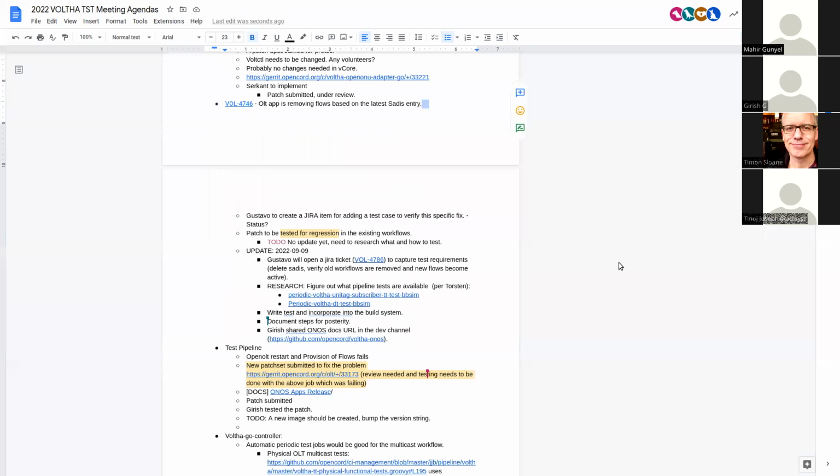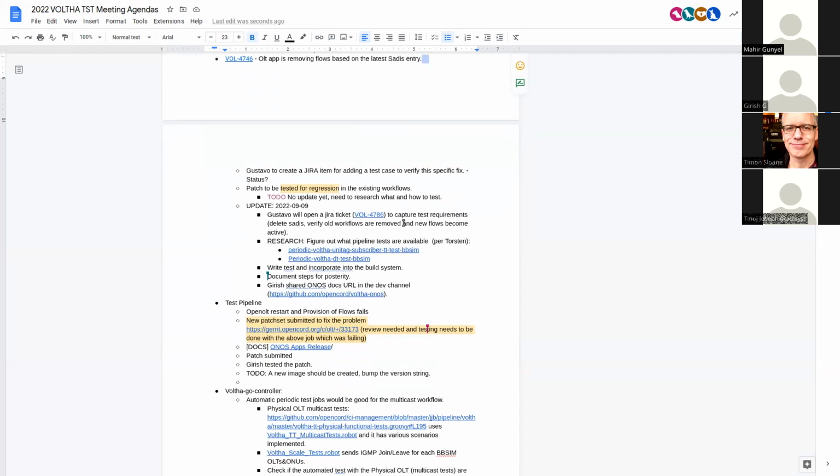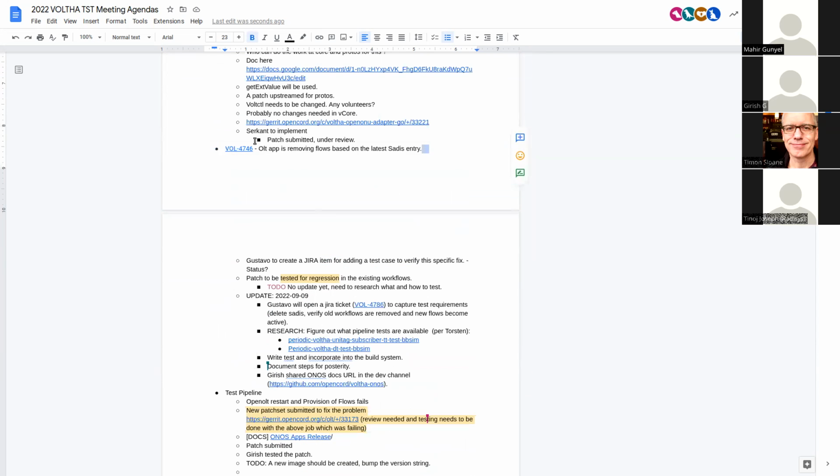Everything going wrong today. So for VOLTHA 4746, OLT app removing flows based on the latest status entry. So Gustavo was implementing a unit test. He was working on the code and implementing a unit test to get it into the system. I think I was looking at that earlier.